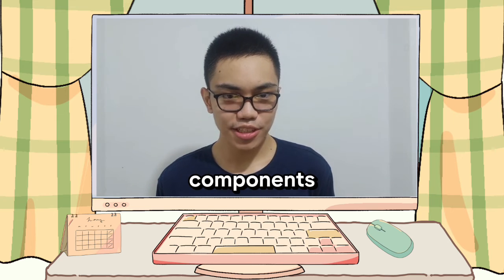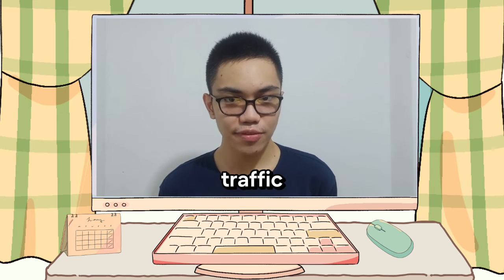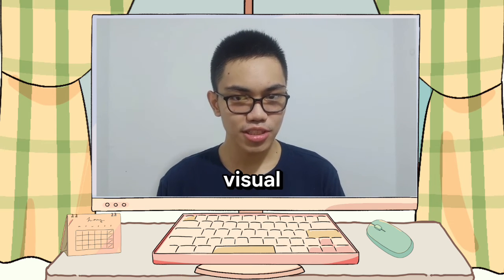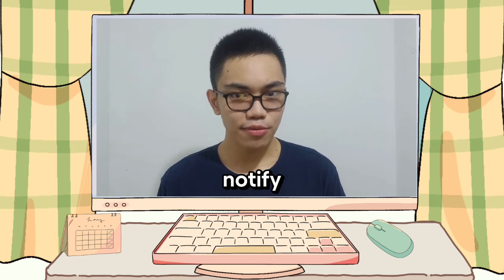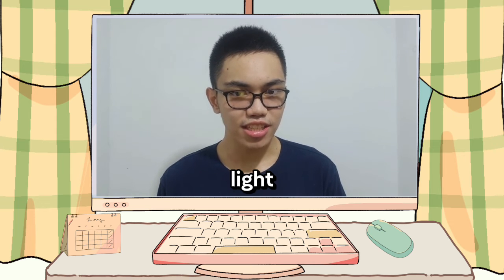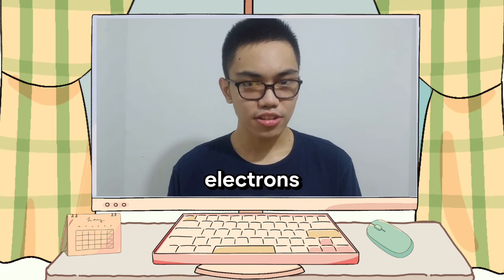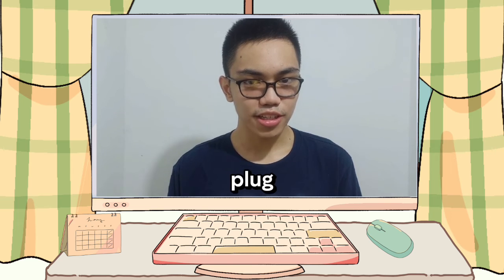Here's a list of components that are presented in our traffic light activity. LED lights. This is the most important part needed for our project, as it helps provide visual instructions and notify what they symbolize and what each light does. Breadboard. It is a device that allows you to build and connect electronic circuits that allows electrons to flow through the wires that you plug into.